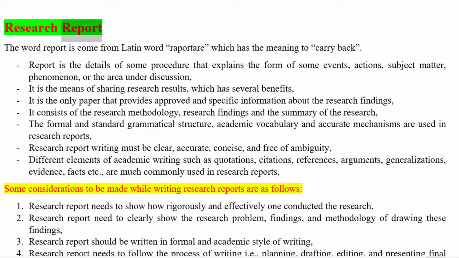Research report. The word report comes from the Latin word reportere, which means to carry back. A report is the details of some procedure that explains the form of some events, actions, subject matter, phenomenon, or the area under discussion. It is the means of sharing research results, which has several benefits. It is the only paper that provides approved and specific information about the research findings.